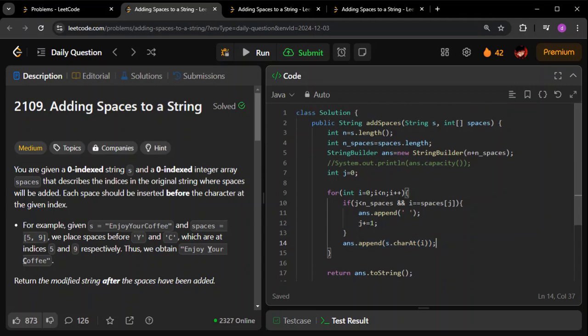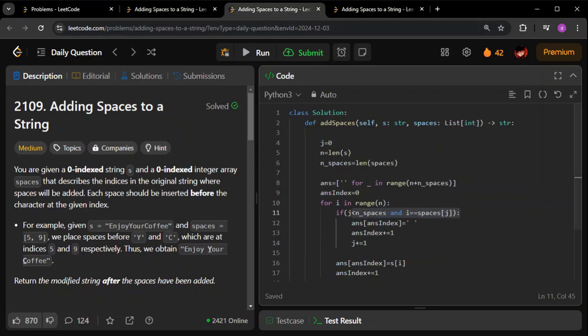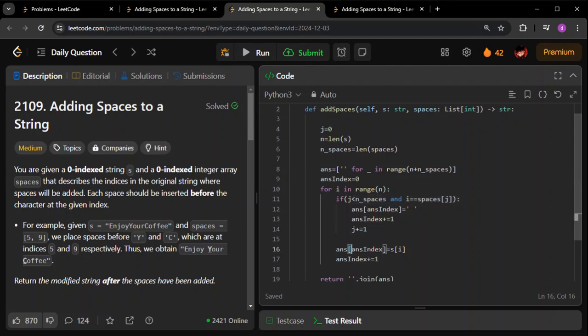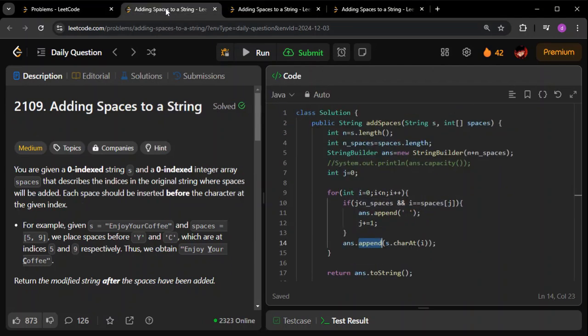Remember one thing: in StringBuilder, we use the append function to assign values. In Python, we just go to the index and assign the value. But in the case of StringBuilder, we use the append function to do that, though we have already allocated the space. Here we use the append function to go to the next position and allocate the value, as simple as that.